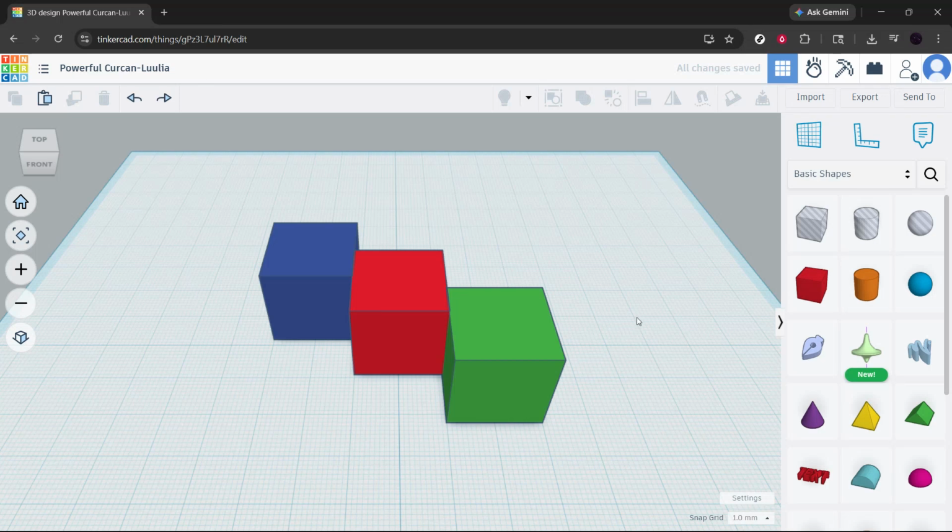If you're working in Tinkercad and you want to save time, keep your design organized, and turn multiple objects into one clean unit, then this video is for you. Today, I'm going to show you how to use the group function in Tinkercad step by step, so you can bundle shapes together, create compound shapes, and simplify even complex designs with just a few clicks.